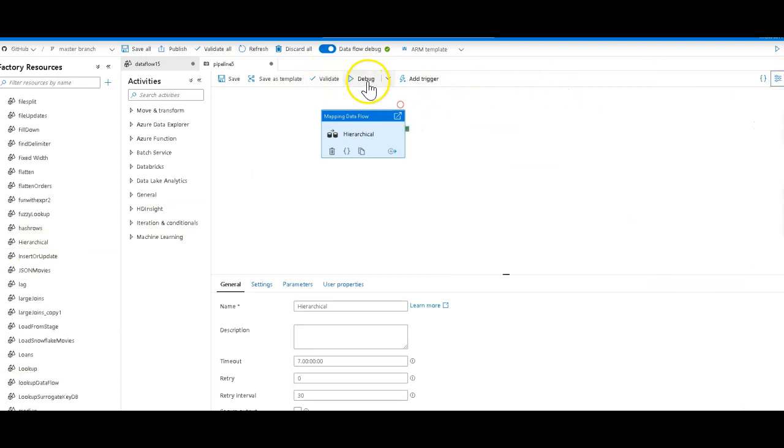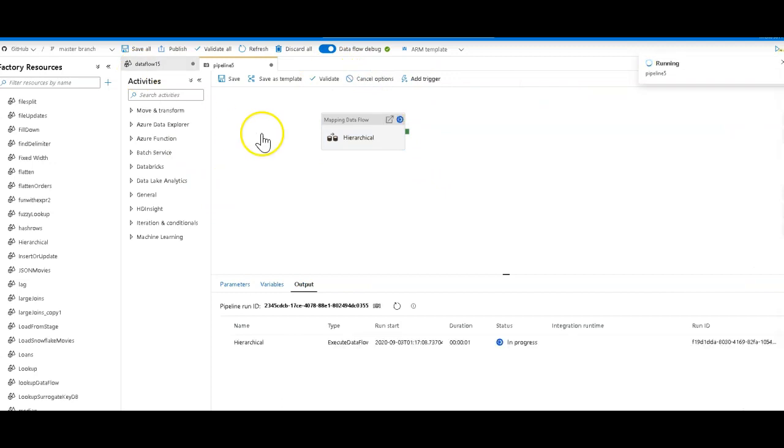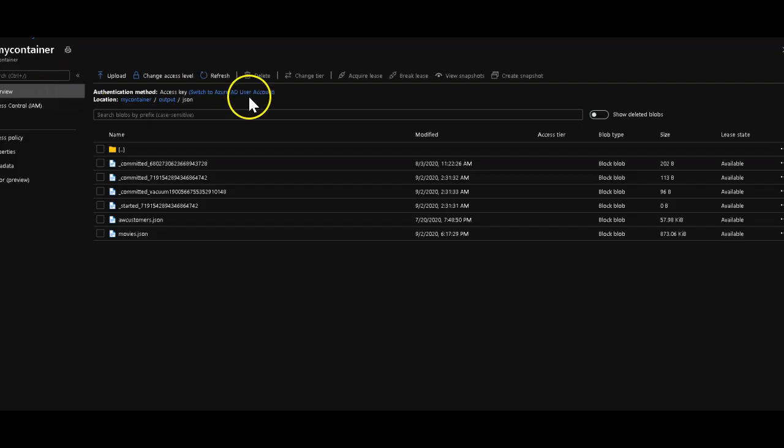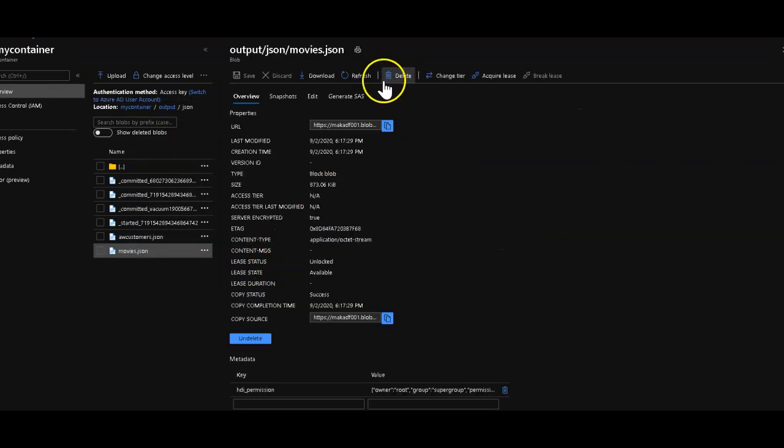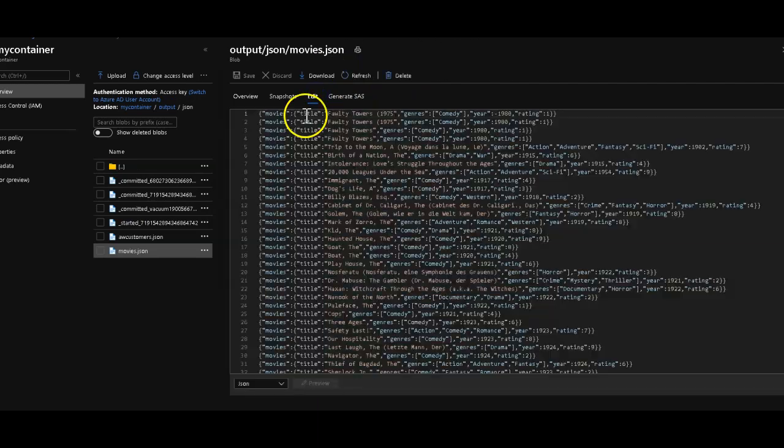And yeah, let's go ahead and give it a run and see what we get. While this is cooking, I'm going to go over to my Azure portal, and I'll bring up the folder where this is going to land so we can look at it. Alright, so here's the storage account, the output JSON folder, movies.json. Let's go in there and take a look at the contents of it.